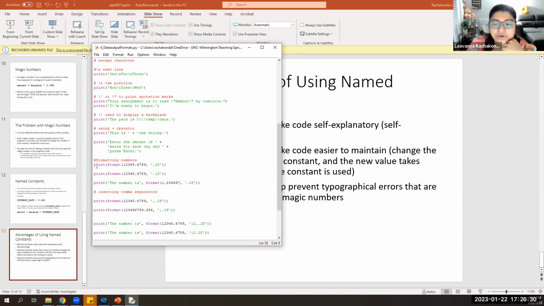Now let's come to formatting numbers. So you are formatting 12345.6789 with 0.2f, and you will see the output as 68, and with 1f, that will be 6. Print number. So you can also call the format function inside the print statement like this, but you are also including another argument. So the argument, comma, and then you are calling the format function.